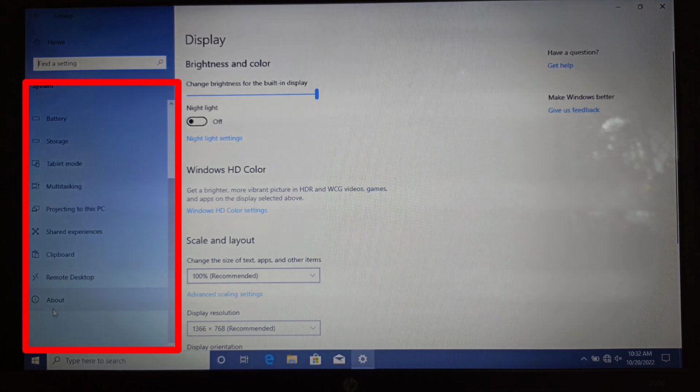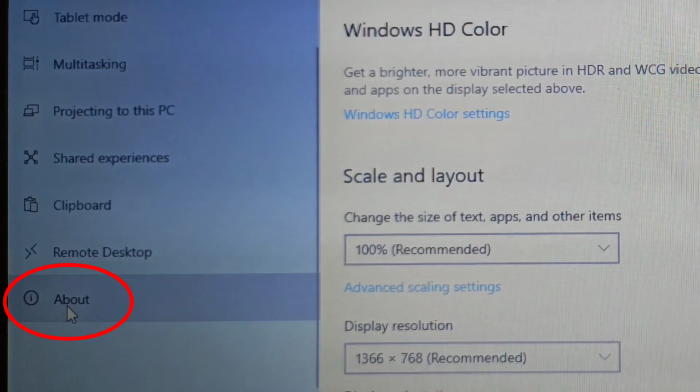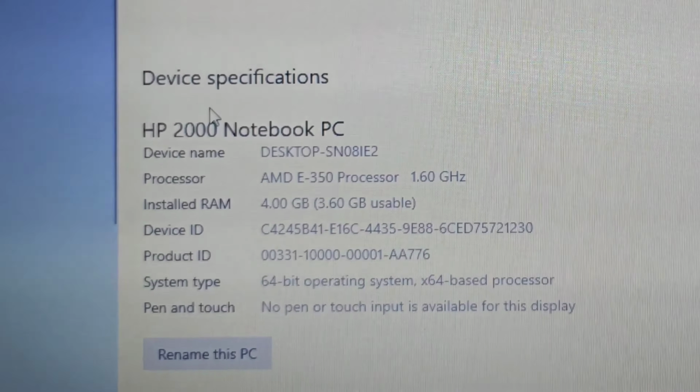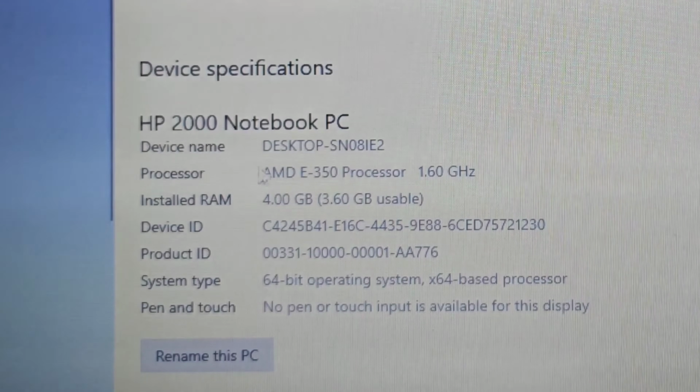Scroll down and go to about. Click about. Here in about, you can see the device specifications. You can see the information of your device or HP laptop Windows 10. You can see the device name, processor, installed RAM, device ID, product ID, system type, and pen and touch.